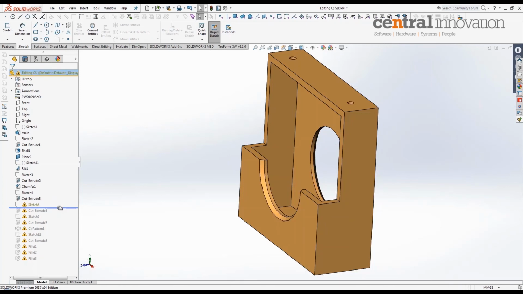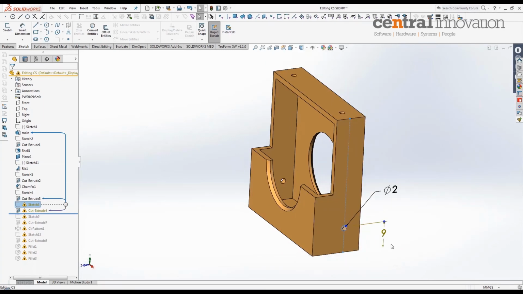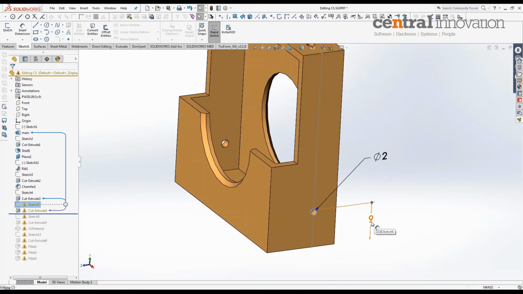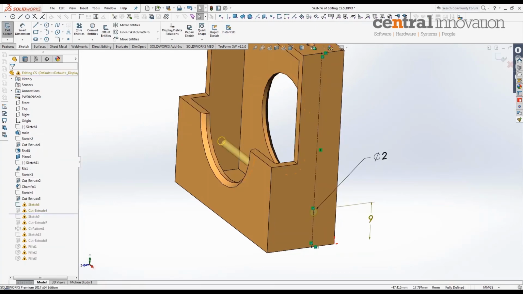Right, so this sketch 6 has a problem. The sketch 6 is related to the cut extrude 4 feature, that is this one. So if I have a look at it again, it tells me that if I right click on it and go to what's wrong, this sketch contains dimensional relations to model geometry which no longer exist. So immediately I can say that the dimension here, 9, is highlighted in a darker green shade indicating a missing reference. So I'll edit the sketch first and have a look at the dimension.